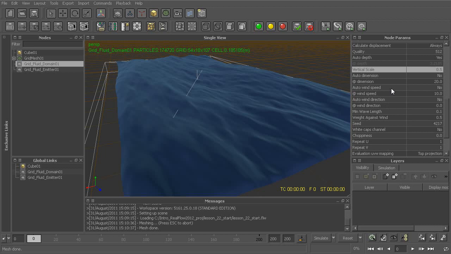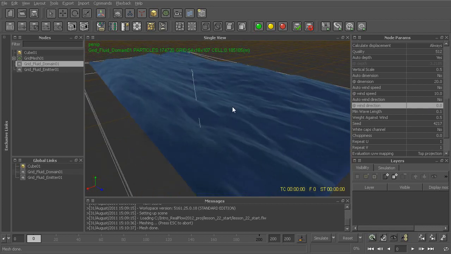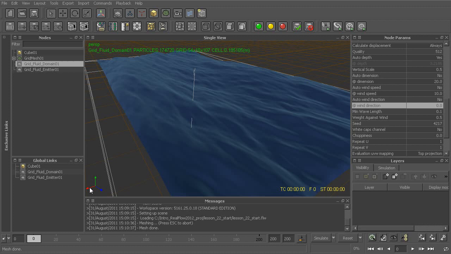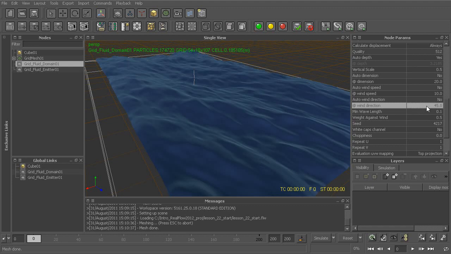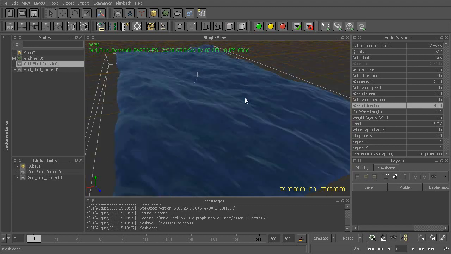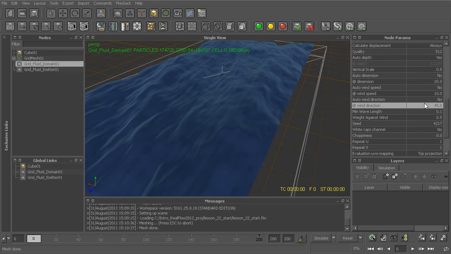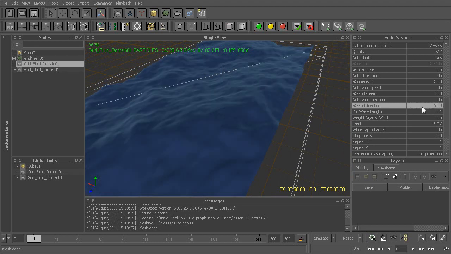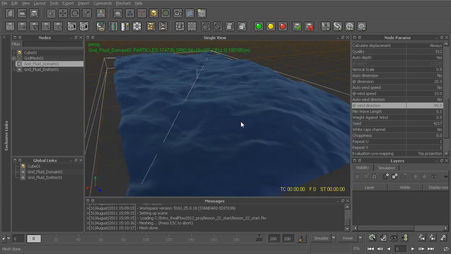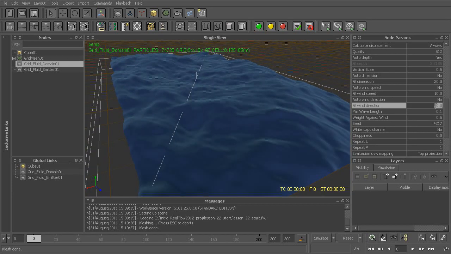Now, in addition to our wind speed, we can also start to control our wind direction. With this set to a degree of 0, it's essentially blowing straight along these x-axes. So what we should be able to do is introduce a certain amount of orientation or rotation to that, so we can rotate the wind direction around about 45 degrees, or really any direction that we want. If we wanted that to blow from a completely different direction, that should be very, very easy to control.